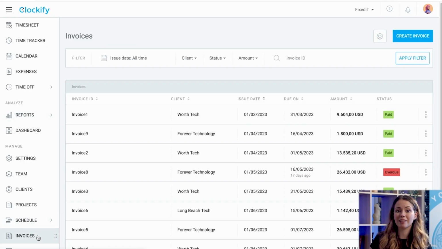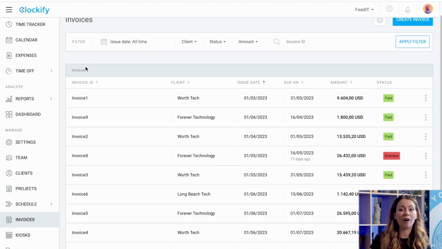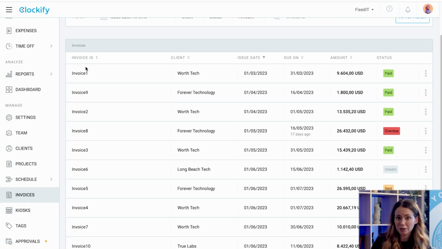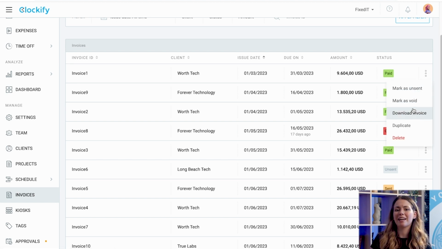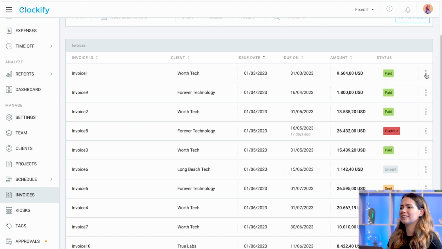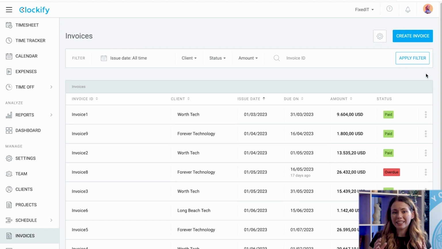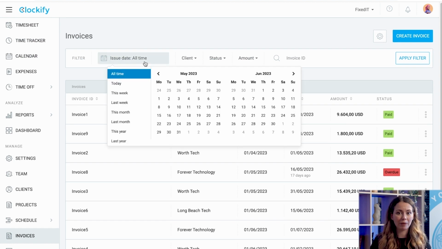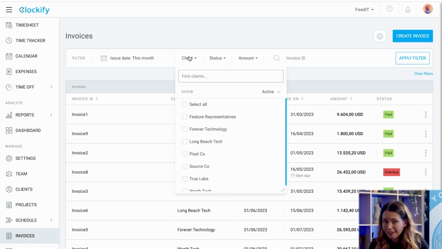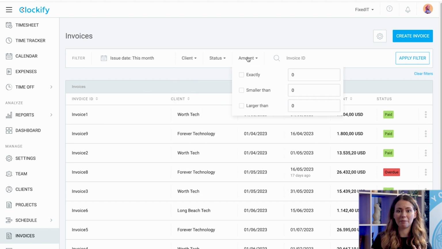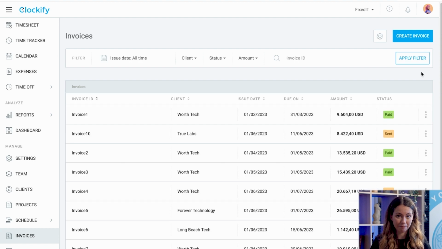After you've done the work, it's time to send an invoice and collect some sweet payment from your valued client. Creating and managing invoices is done on the Invoices page. Here you can see all created invoices and their issue and due dates, billed amount, and status. From here, you can change the status, download the invoice in a PDF format, or duplicate to save time on creating invoices that are similar. Filtering is handy, especially if you have a large amount of invoices. You can filter by time, client, status, amount, as well as the invoice ID.